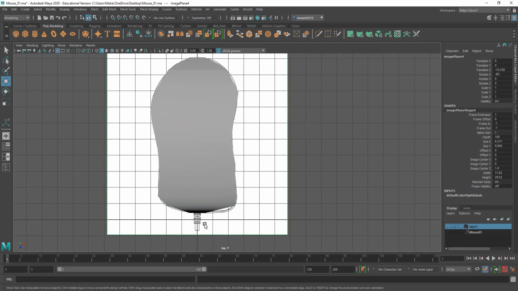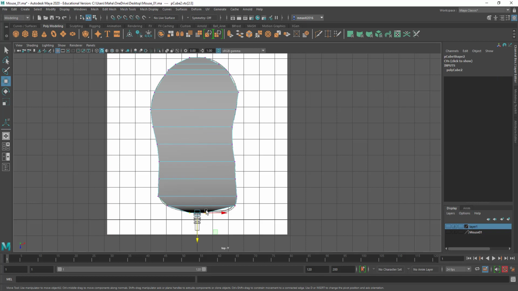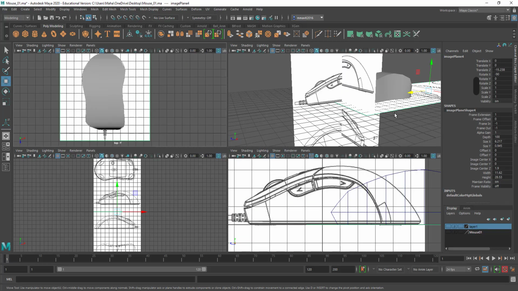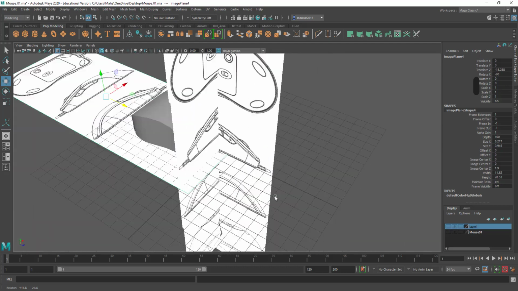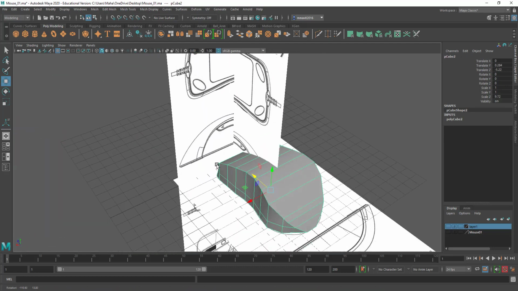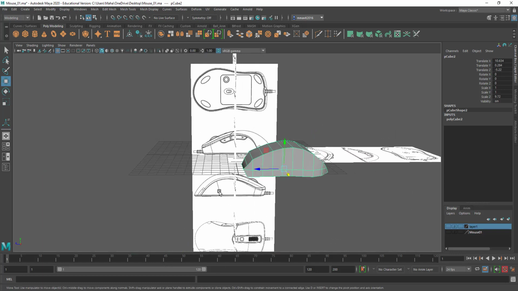So this is it. Okay, vertex, this vertex needs to come here. This vertex needs to go here. Okay, so see how the mesh has come. Can you see how I've created it? So this is the base mesh for the mouse.